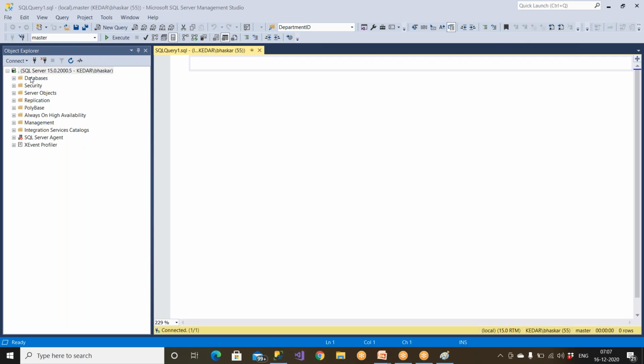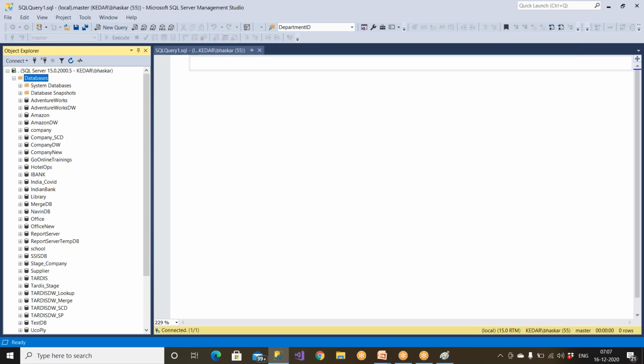You have a database. This database is given by Microsoft, AdventureWorks DW. This is not my database. This database is created by Microsoft itself. They're trying to give this database to us. So for the learning purpose, this is the AdventureWorks database. They're having a lot of tables in it.